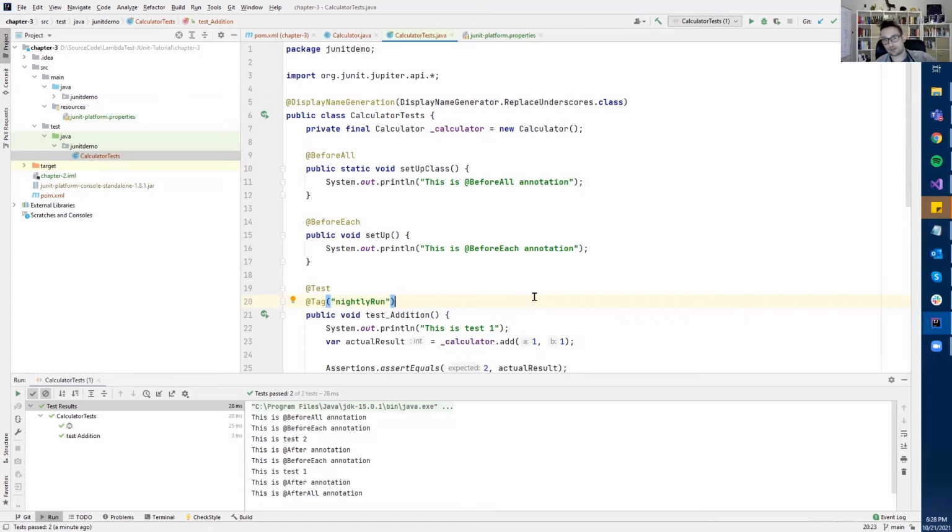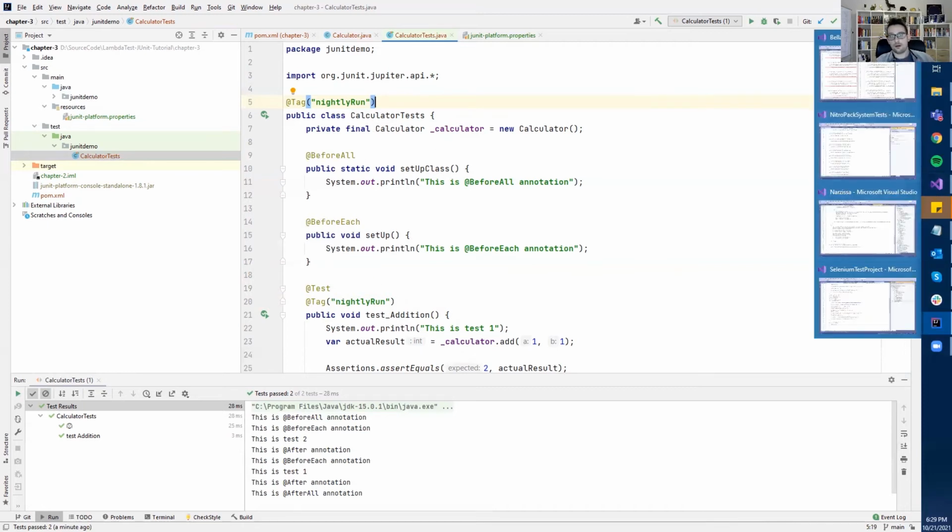Usually in continuous integration, we run the most important tests, for example, 20 of them, and then during the nightly run, only once per day, we're running all of the tests, all of the 1,000 tests that you may have. So you can put the tag on specific tests, or you can directly put it on top of the class. This means that now all of the tests here are nightly run.